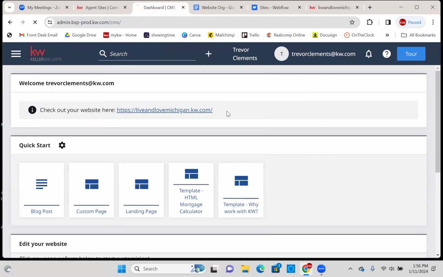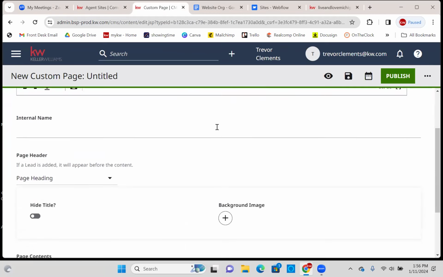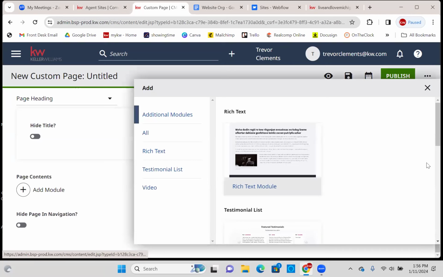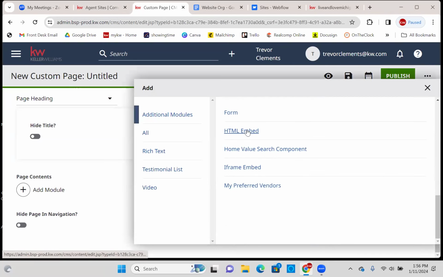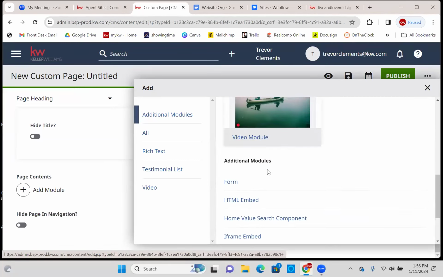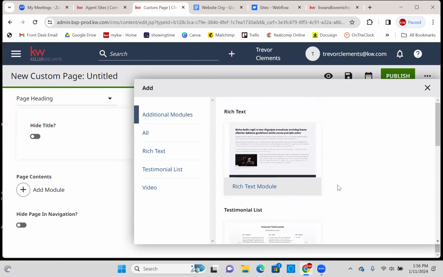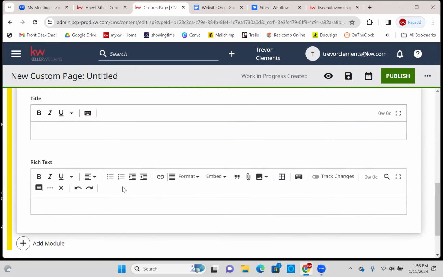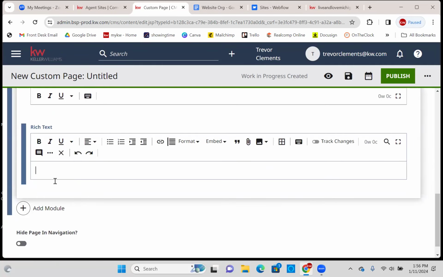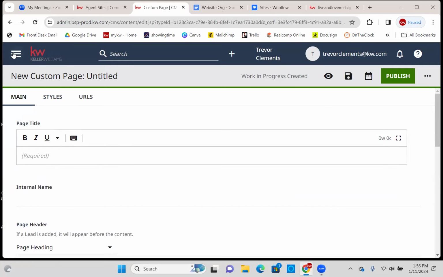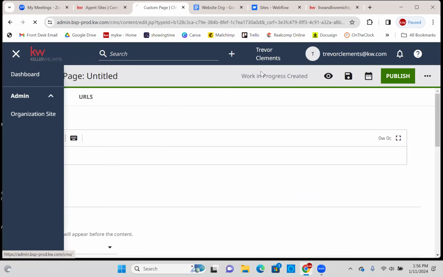Before I go, let me show you some of the options of custom pages. I understand these less. I know the HTML, here's the home value components, iframe. If you use things like the rich text module, I have no idea what rich text is. It's a form of like HTML. You can use all of that as well, but I know how to build through the HTML mainly.